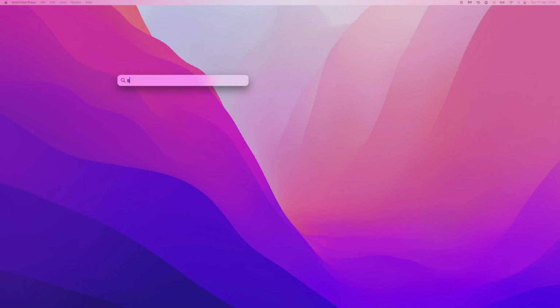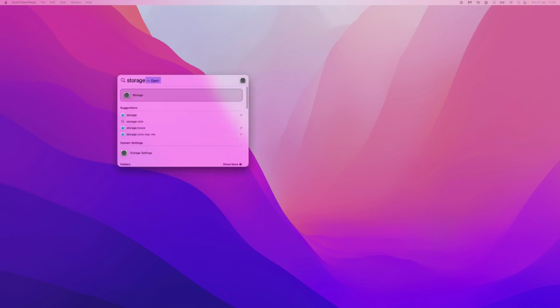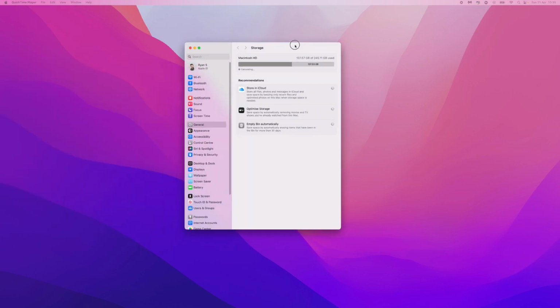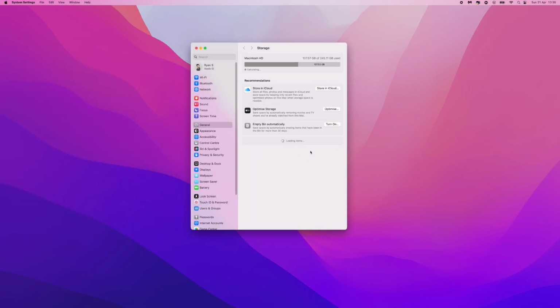So what we want to do is search for storage. Now, once we search for storage, click on this right here. That will then bring you over to this page, and then it will open this up right here. Now, as you can see, it will show available storage on your device.